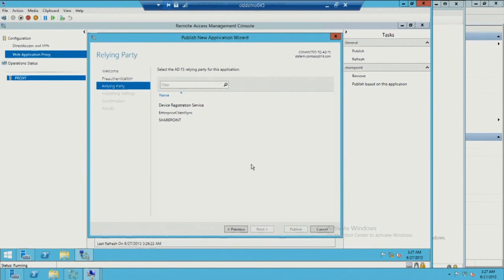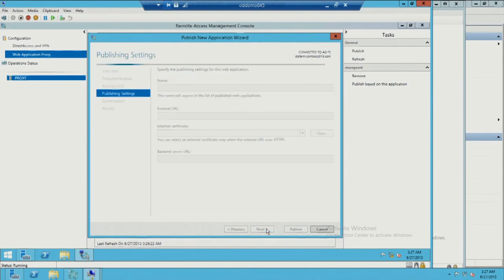Now I choose what is my relying party for this application. If I were setting up the device registration capabilities for the Workplace Join that I demoed earlier, I would choose the device registration service here. If I'm setting up something else, maybe I'm setting up another SharePoint farm, or I'm setting up the capability to do the work folders, I could choose one of these other ones, or I can create a new one. I choose which one of my relying parties I want to use.